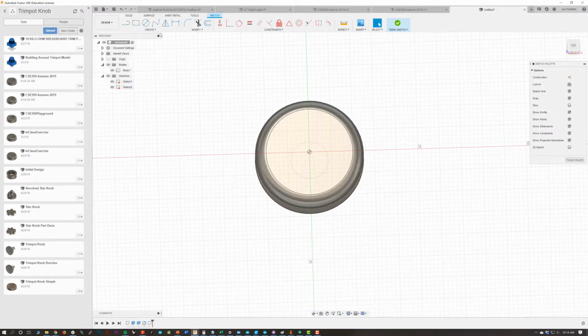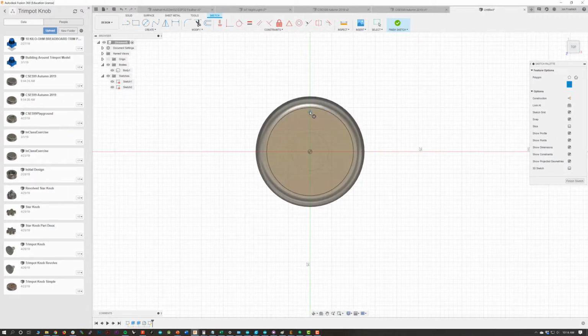Okay, so we need to have a triangle basically for the arrow. So we can go to this polygon tool, and we want to go to inscribed polygon, and that's going to allow us to select a location, maybe about here, and then we want a three-sided polygon.